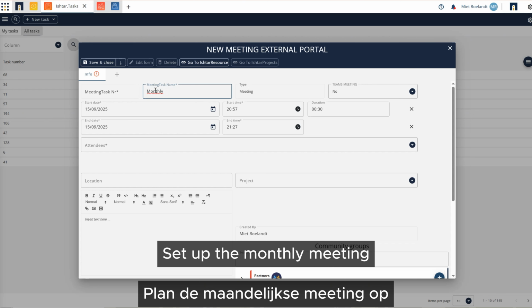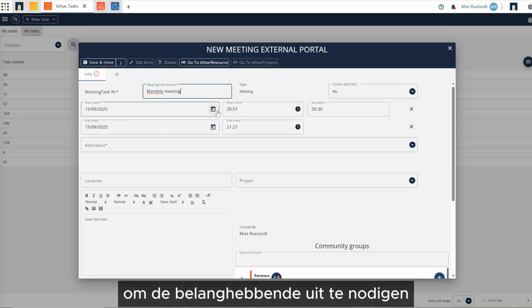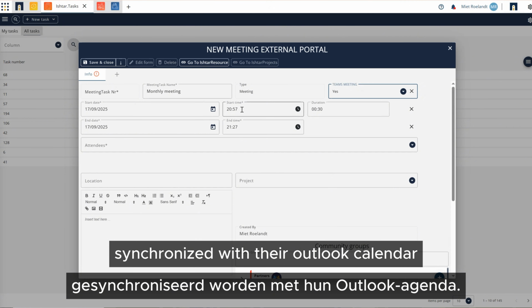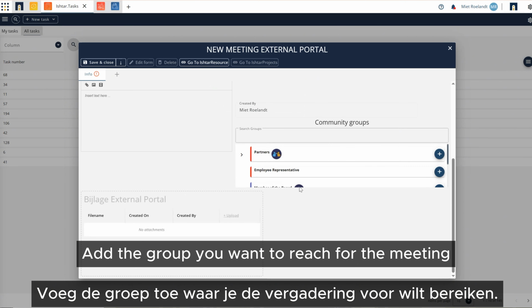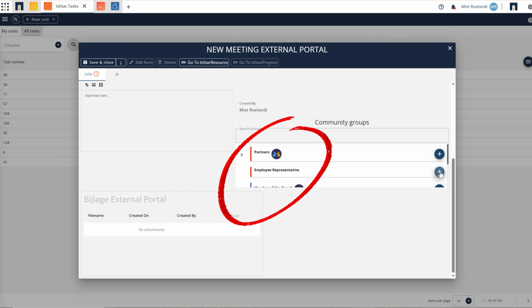Set up the monthly meeting to invite attendees. This will be automatically synchronized with their Outlook calendar. Add the group you want to reach for the meeting.